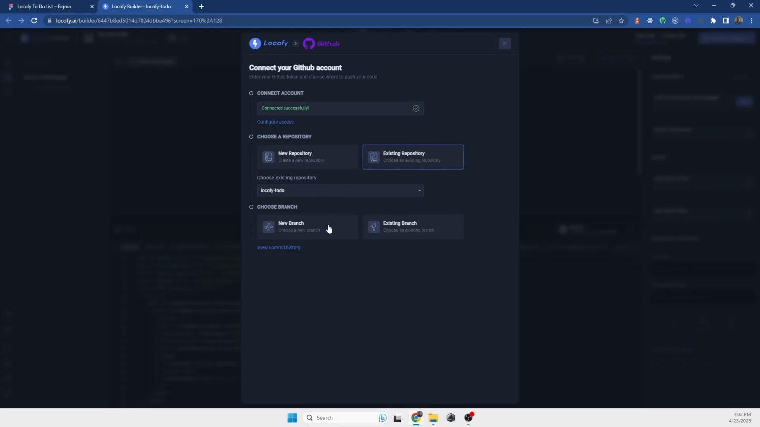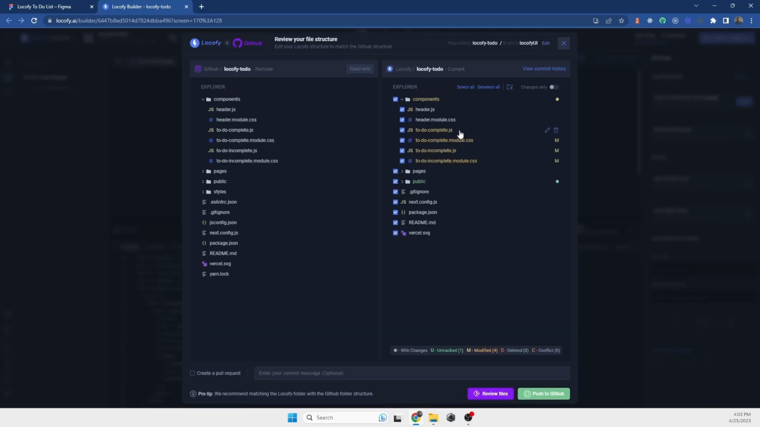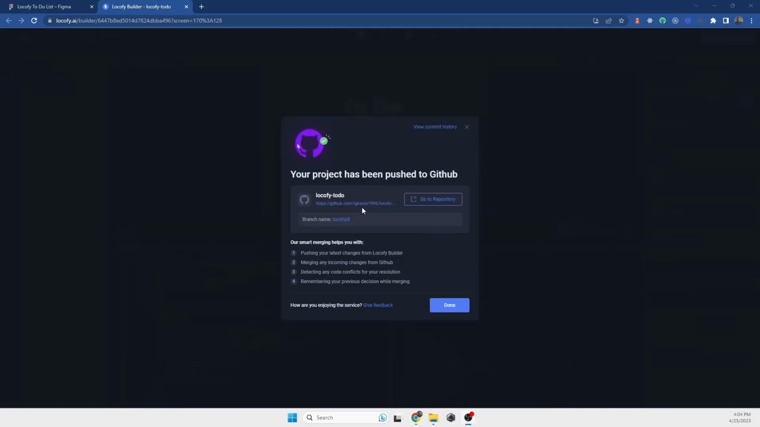So now I'm going to push to GitHub, but I'm going to use an existing branch, and I'm going to pick our previous branch, which is the Locofy UI branch. So let me confirm and push. And there aren't any conflicts here. It just added the icon to the to-do complete and to-do incomplete. I'm going to push to GitHub.